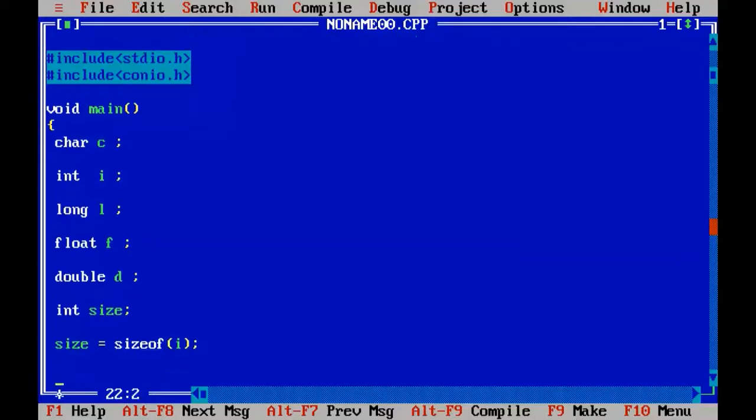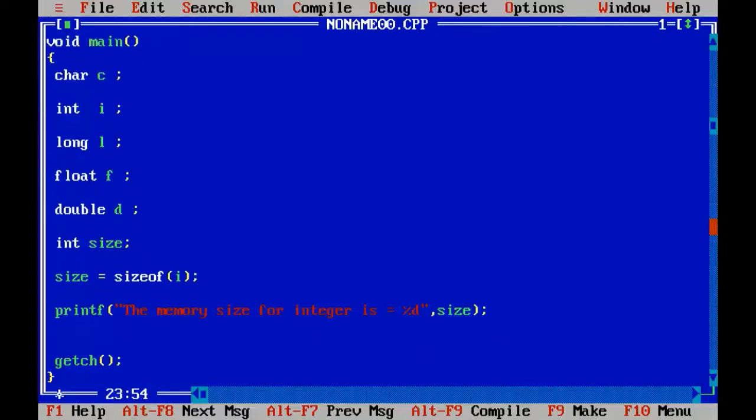Now let's print the content of the variable size. printf("the memory size for integer is equal to %d", size). So here I am printing the content of size, which has the number of bytes for the variable I, which is of type int.